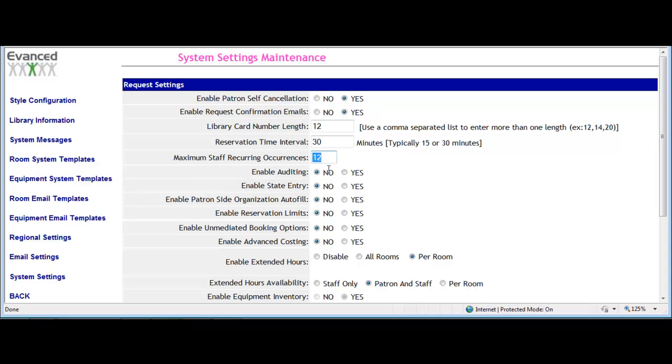So if a person came in and they wanted to make 24 reoccurring reservations, they wouldn't be able to unless we up this number, or they would have to make 2 separate reservations. So by just changing that number to 24, it would allow 24 reoccurring occurrences. Our typical number is 12.